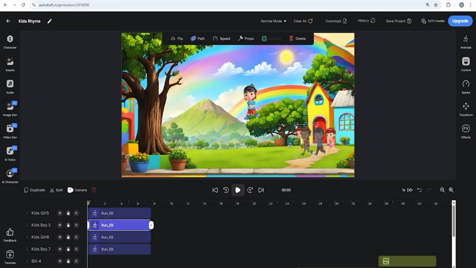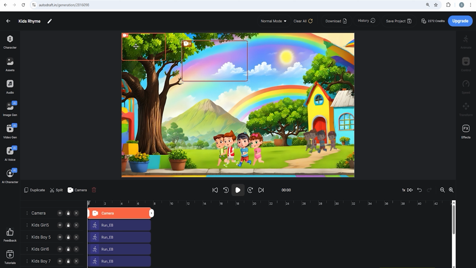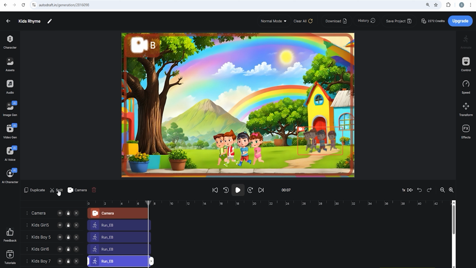After this, we'll click on the Path tool. Select all characters one by one. Now we'll bring all characters forward like this and make the ones at the back smaller so it looks like they're coming forward from a distance. After that, I clicked on camera, and here we have 2 points, A and B. We'll place A above the children and we'll place B on the full frame, so that after playing it will look like the camera is zooming out from the children to show the full frame.